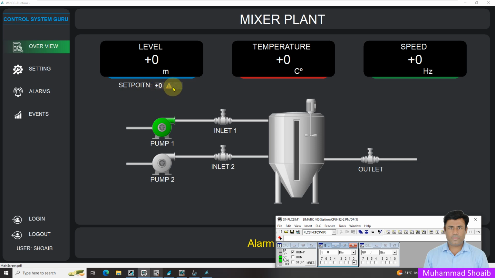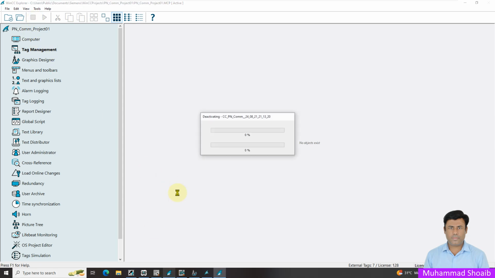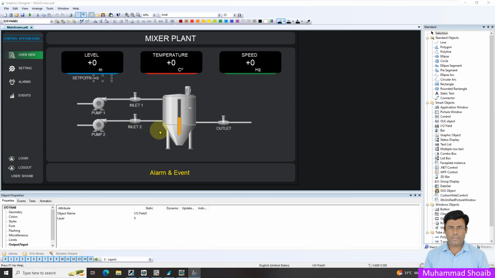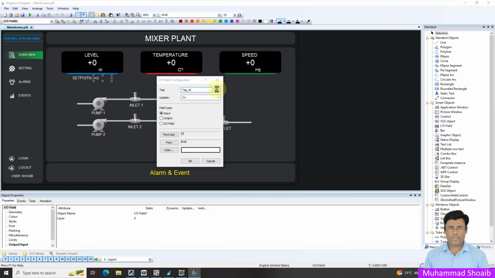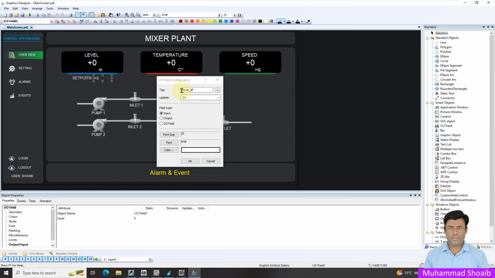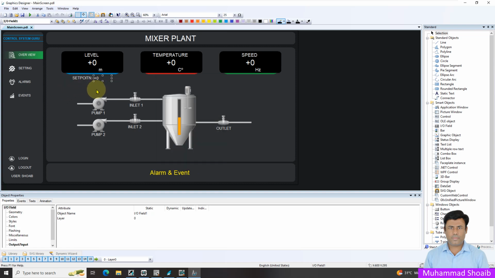So here you can see, if you did not configure any tag, like the set point here, I did not configure, it will give you an indication like that. So now I will stop this runtime, and now we'll configure this set point and our command signal also. Right click here, configure, and we'll just delete our tag, because this tag was used in the previous tutorial. That's why this tag does not exist in this project, and that's why it's giving the error.